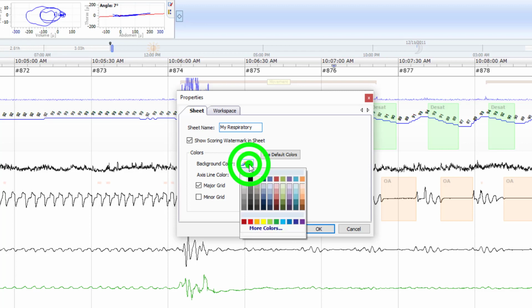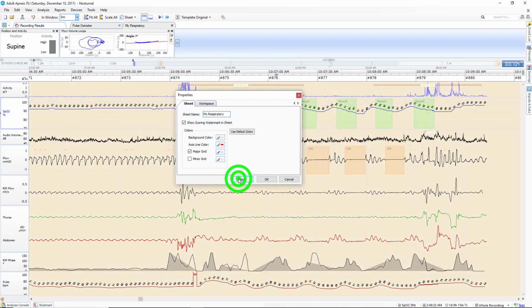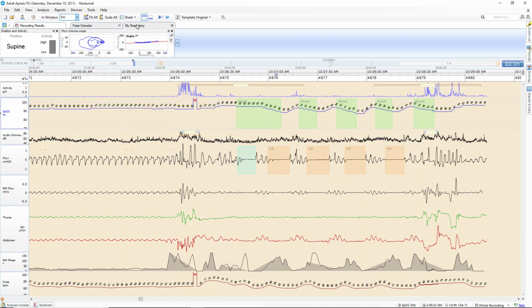Sometimes the white is a little hard on our eyes to look at, so we could say an off-white color. I'll click Apply here, and you can see that it will change. Those colors are customizable as on any Windows software, and you can change those colors to your liking and save those. I'll click OK, and now that we have made a change, we'll go back to My Respiratory tab. We will right-click again, and we will save, update the saved layout to the changes that we made.